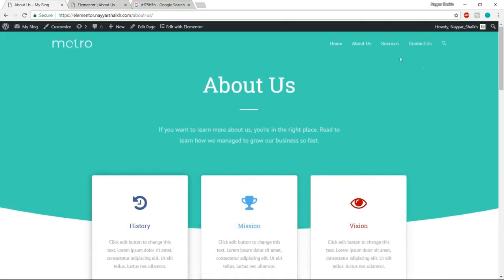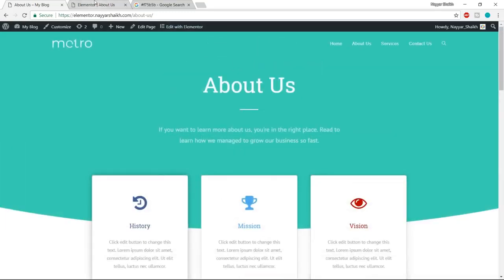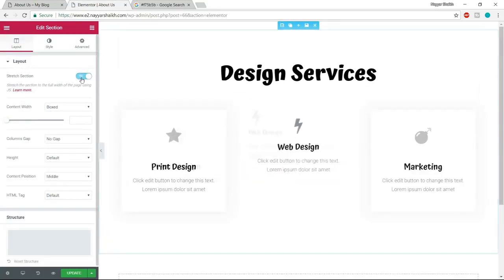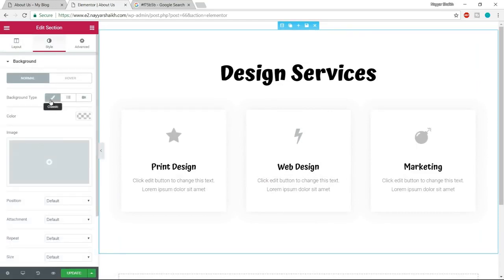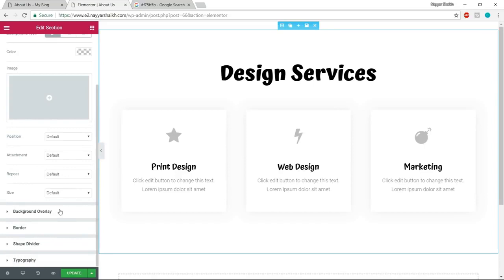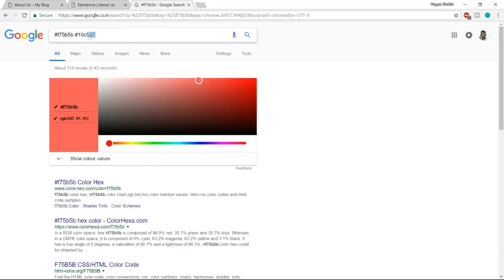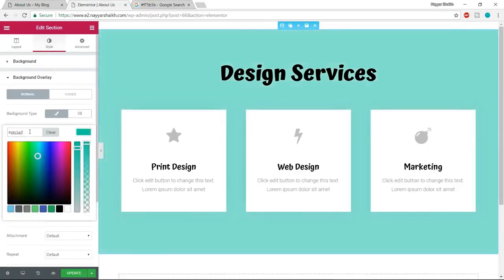First thing that we have to do, we have to design it something like this. As you can see at the top, we have this background color, and at the bottom we have this curve. We have to put this curve. Let's see how to do that. First, edit section, make it full width. Now go to style, background type. In fact, not background type. In the background overlay, select classic options and copy this color code, the second color code, and paste it over here.